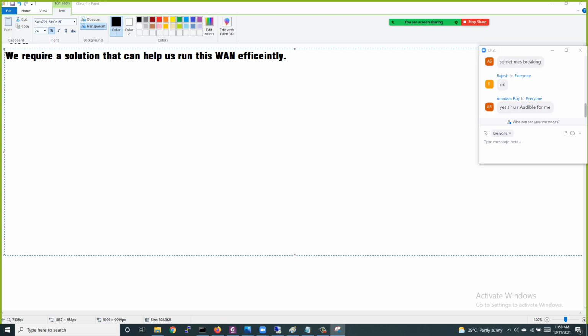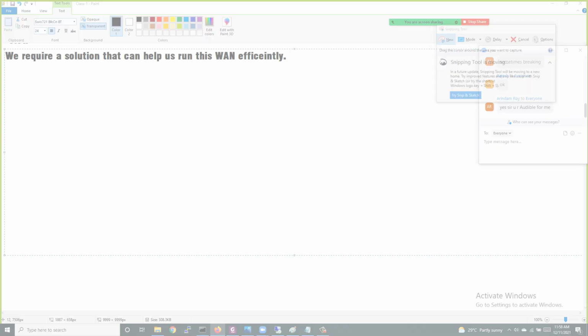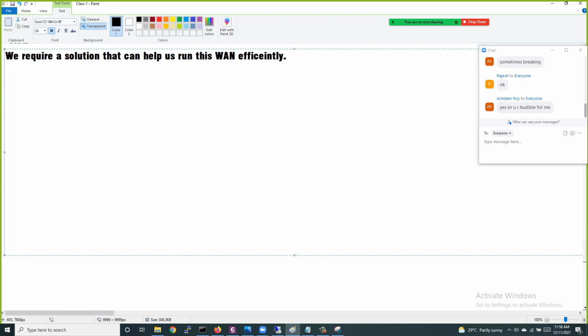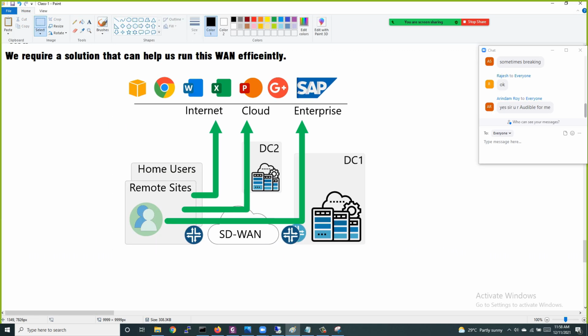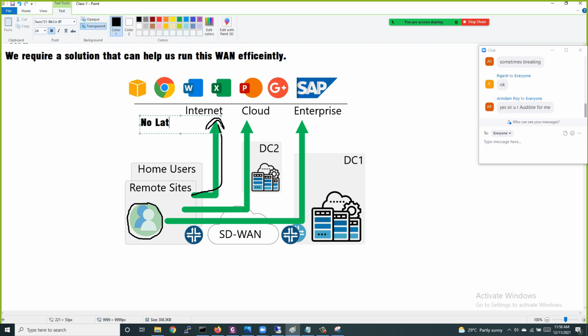So SD-WAN is designed to address these challenges, right? So how will things look once SD-WAN is in the picture? Let's say this is your company, this is your remote site. So the remote sites will be reaching the internet directly. Can you see? So there is no latency. Right? There is no latency.